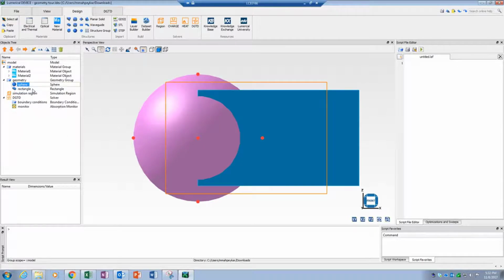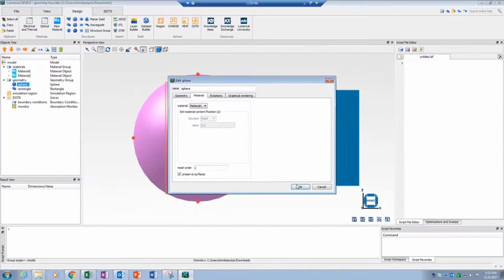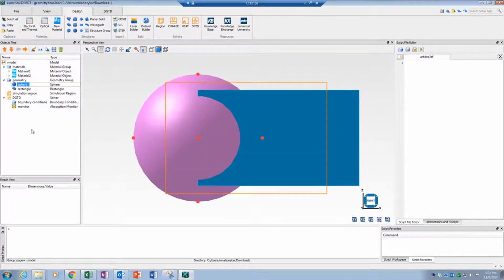Also, from the geometry settings, I've given the sphere material a mesh order of 2 and the rectangle a mesh order of 1. Always remember that in the case of overlap between two materials, the material with lower mesh order will get a higher priority.